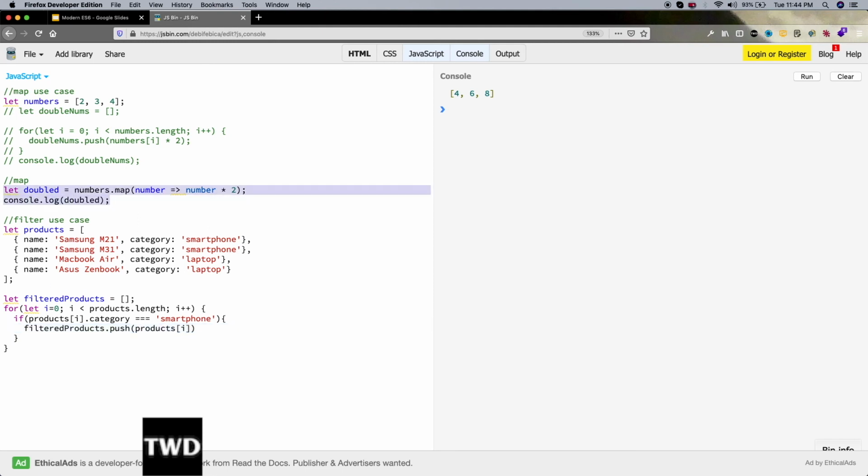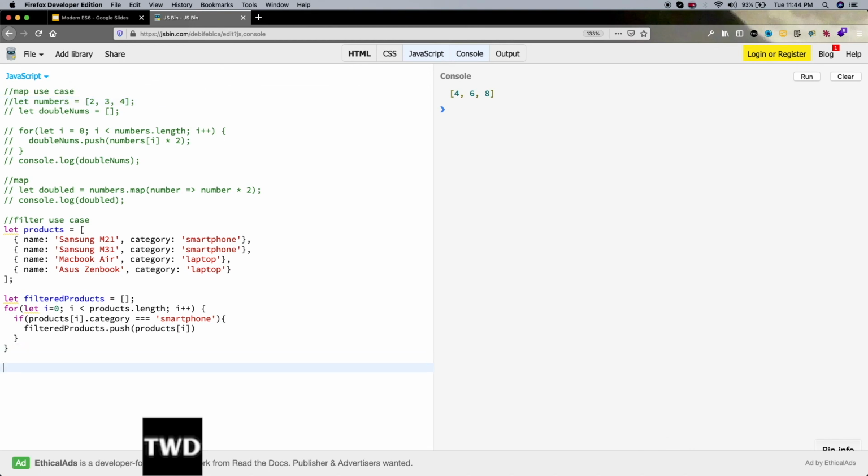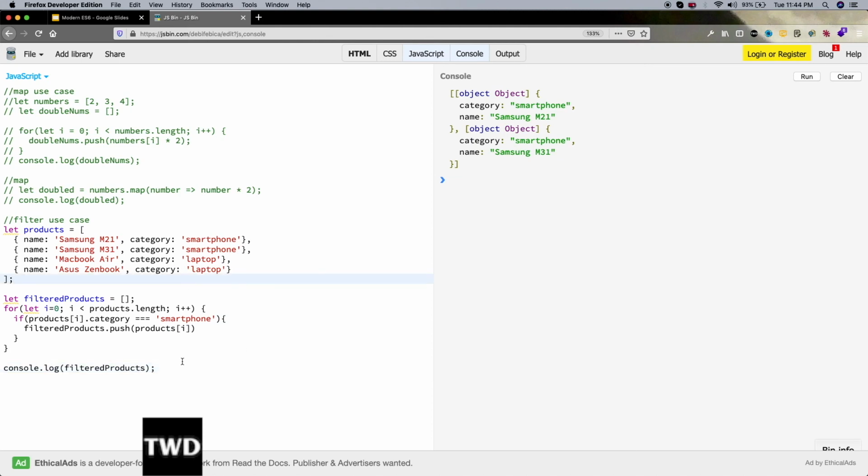I don't want it right now, so let me comment this out also. So it will get pushed, and now console.log filtered products. Let me clear it, let me run it and see. I will get back that array of objects which will have only the smartphones. So this is how this filter will work.